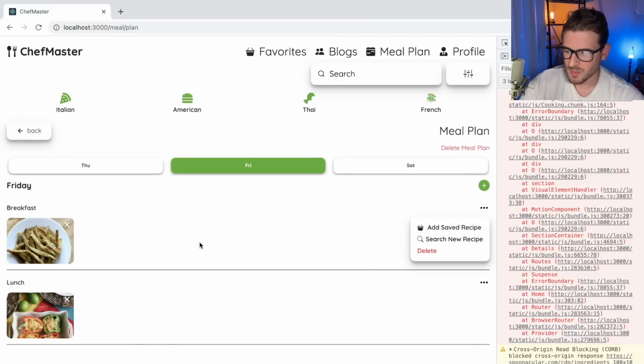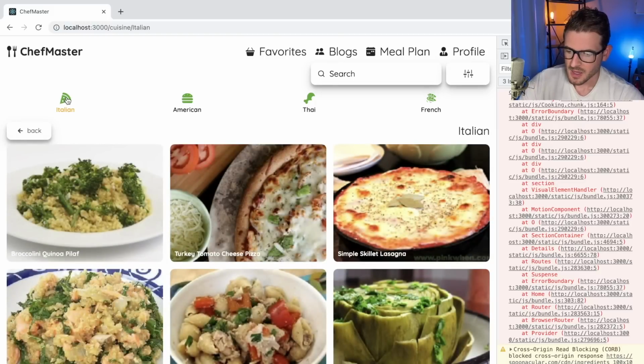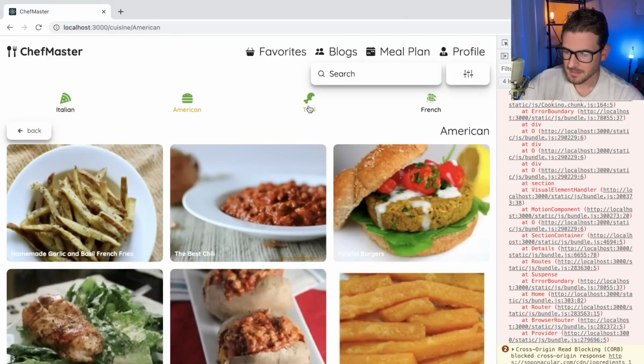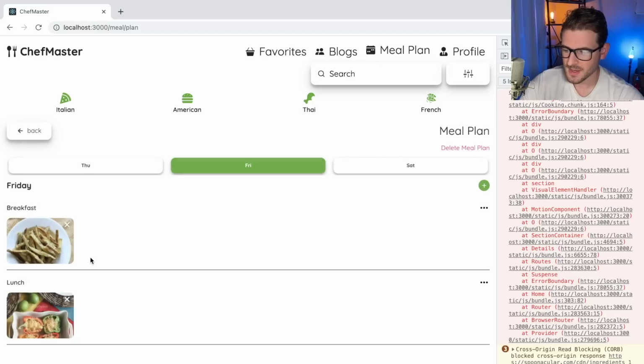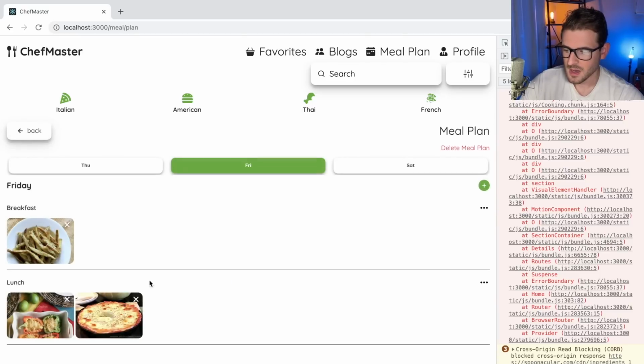You can also bookmark stuff. So if I click Italian here, and then click on this lasagna, I will bookmark it. One thing I'll say is that this bookmark is not accessible. I can't even see it when it's in the black state. So maybe work on that, make it look a little better. I'll go ahead and bookmark this thing as well. Now if I go back to my meal plan and add one for lunch again and click on add saved recipes, that'll take you to your bookmarks. You can click on one of them and that'll add it to your recipe list for Friday lunch. Pretty cool. I like it.